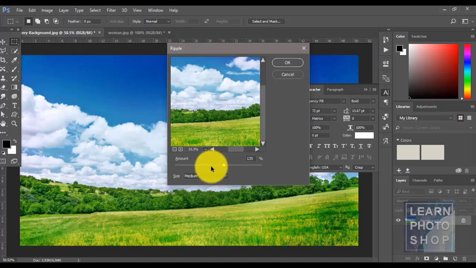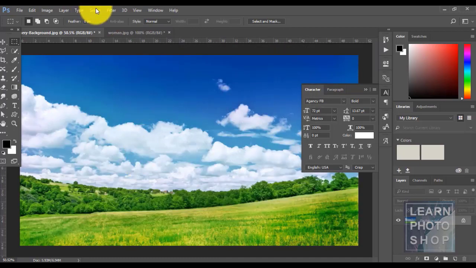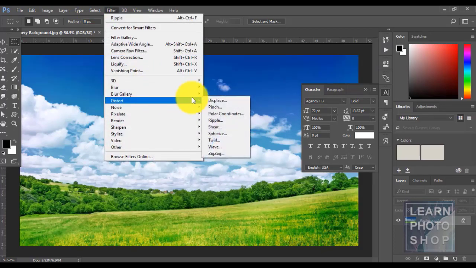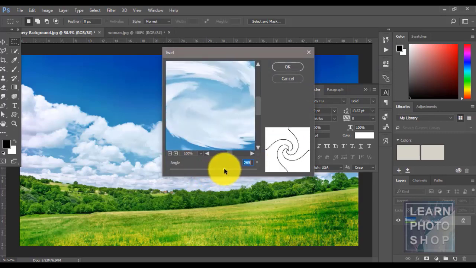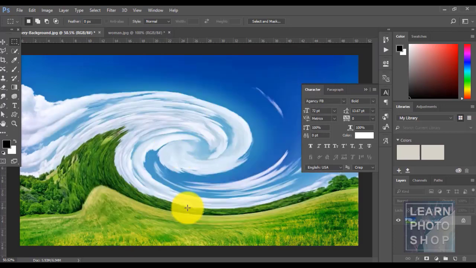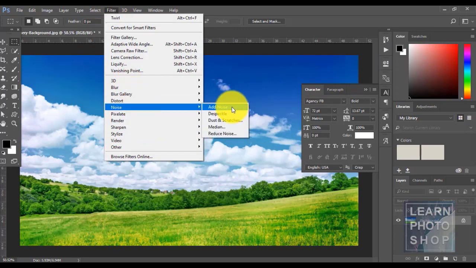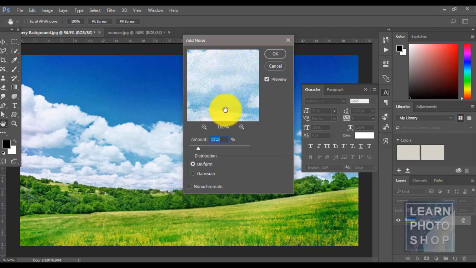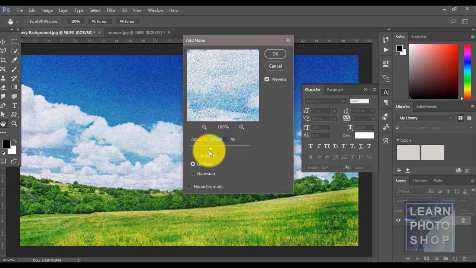You can see it's going to have a ripple over here. Let's say okay. Yeah. Like a wet glass effect. Filter, distort, twirl. So you can increase it to how much you want, like a cyclone. So you can use these effects. Filter, noise, add noise. You can see the noise added to the image. It's a dot dot dot dot. So how much you want, you can do it. You have Gaussian, you have uniform. Okay, done.